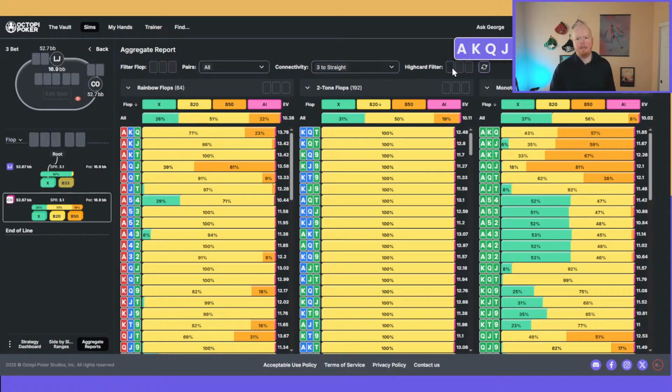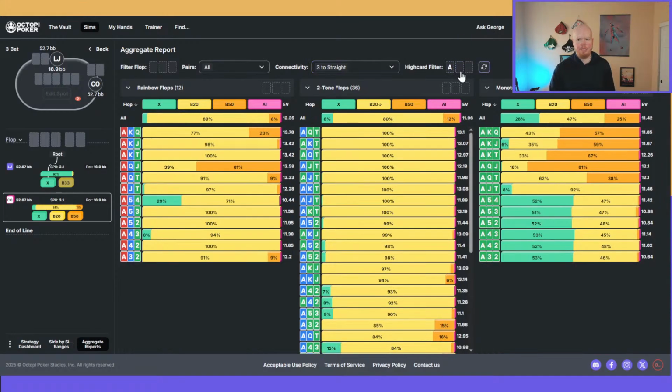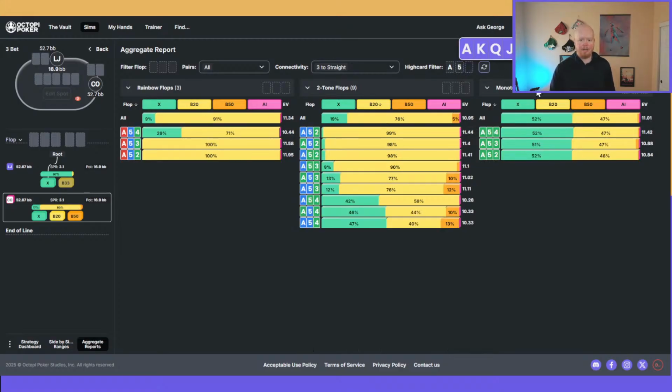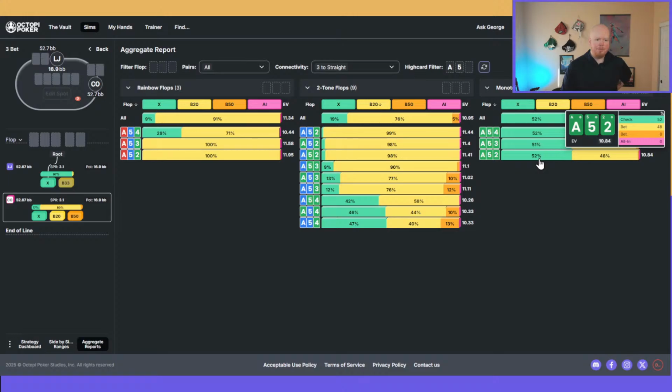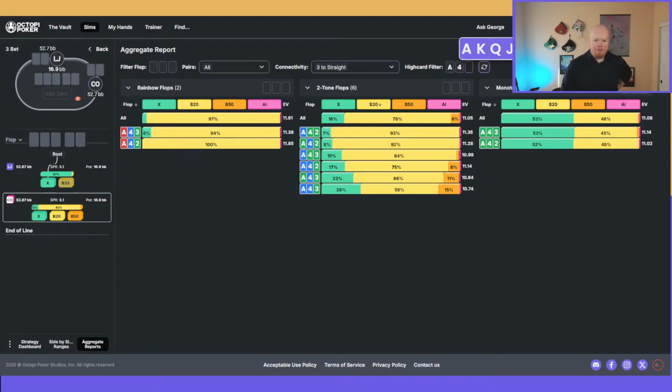But if we look at, let's say, the high card filter of ace, and then the second card is a 5, well, clearly some of them are not range bets now. This is going to mean that we're going to have to play a lot more cautiously, particularly on the monotone versions of these boards, because there's a lot of middle card hands the caller can have that make flushes on these boards. Plus, of course, they can have some sets and 2 pairs as well. If we change that to a 4, same sort of a thing. They're pretty good boards, but they're not perfect.